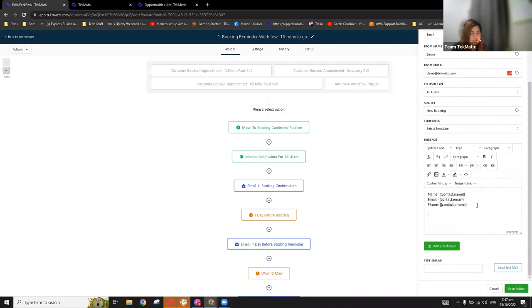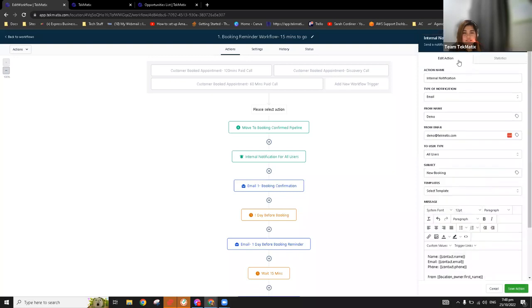And then let's put her name in it. So custom values, account owner first name. For example, if it's Febby, it will automatically change to Febby. So that's how an internal notification can be sent out whenever there's a new booking coming into your account.